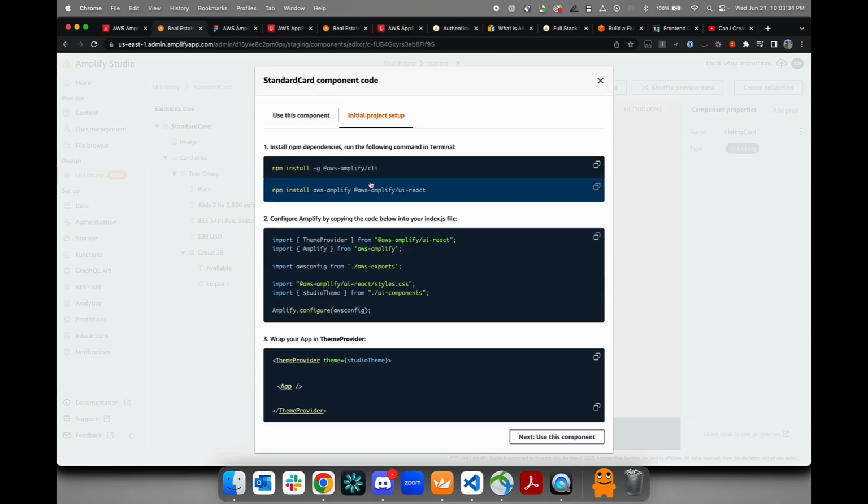You can also click on Initial Project Setup to see what are the prerequisites to make sure that your project is successfully deployed locally. You need to go ahead and install the AWS Amplify CLI, and you need to go ahead and install the AWS Amplify JavaScript library and the UI React library. Once you do that, you'd have to initialize Amplify and configure Amplify, and then run an Amplify pull. That is going to pull your upstream code into your local environment, and you should be able to test this locally.